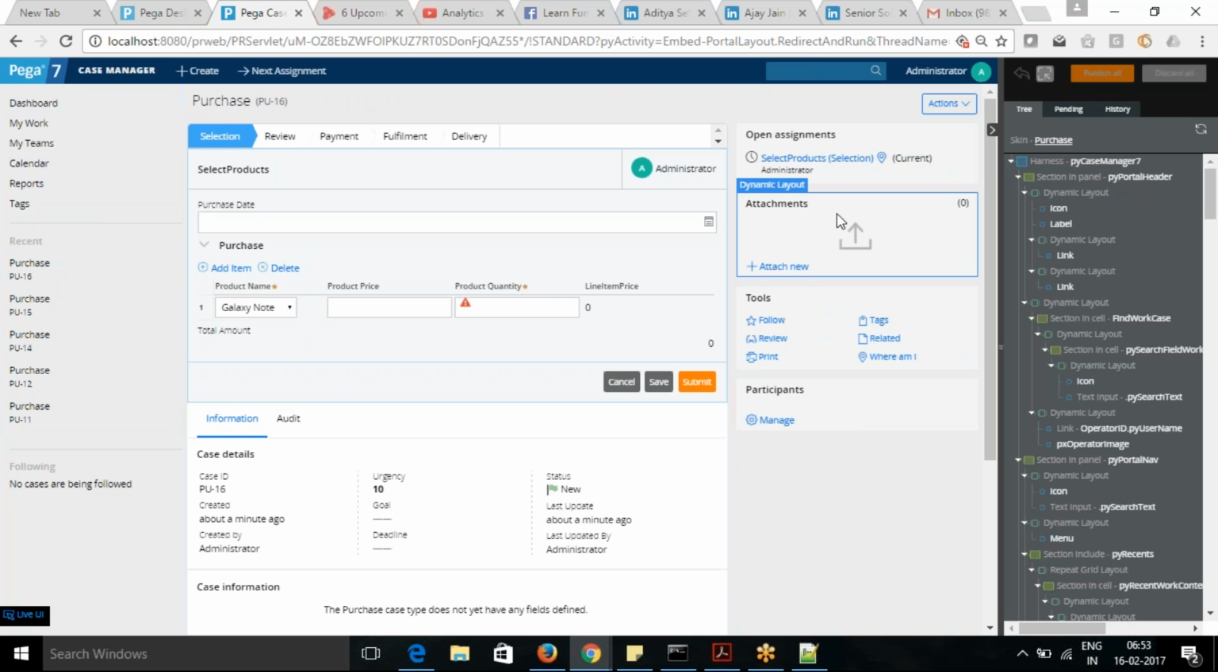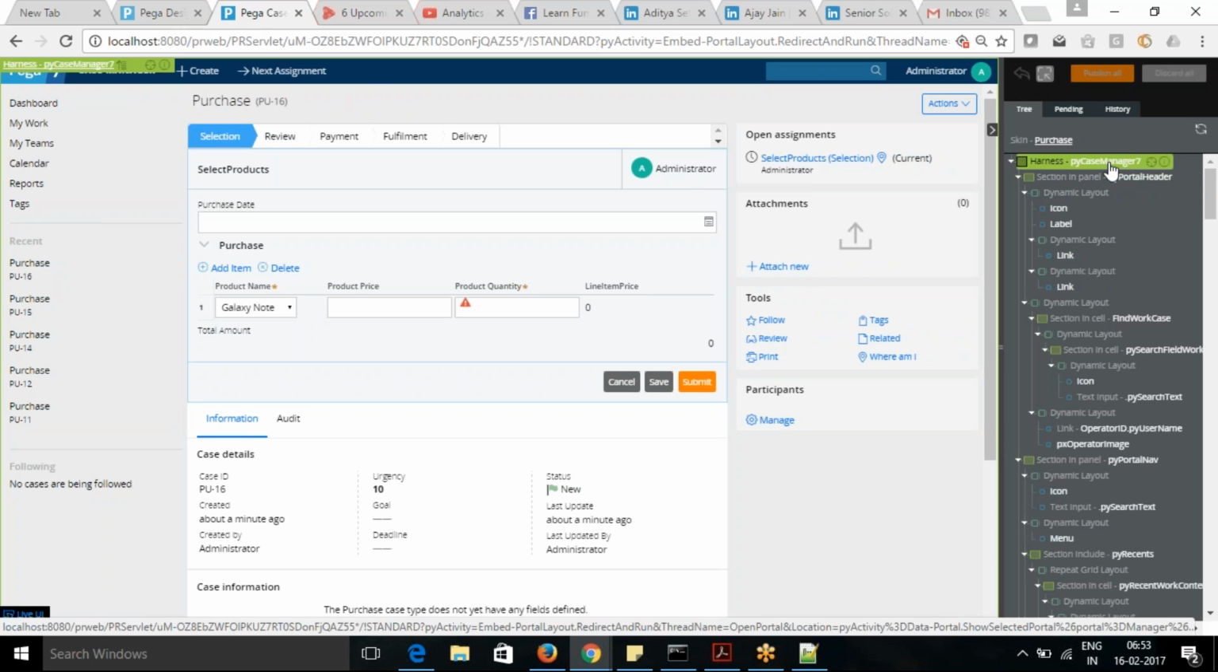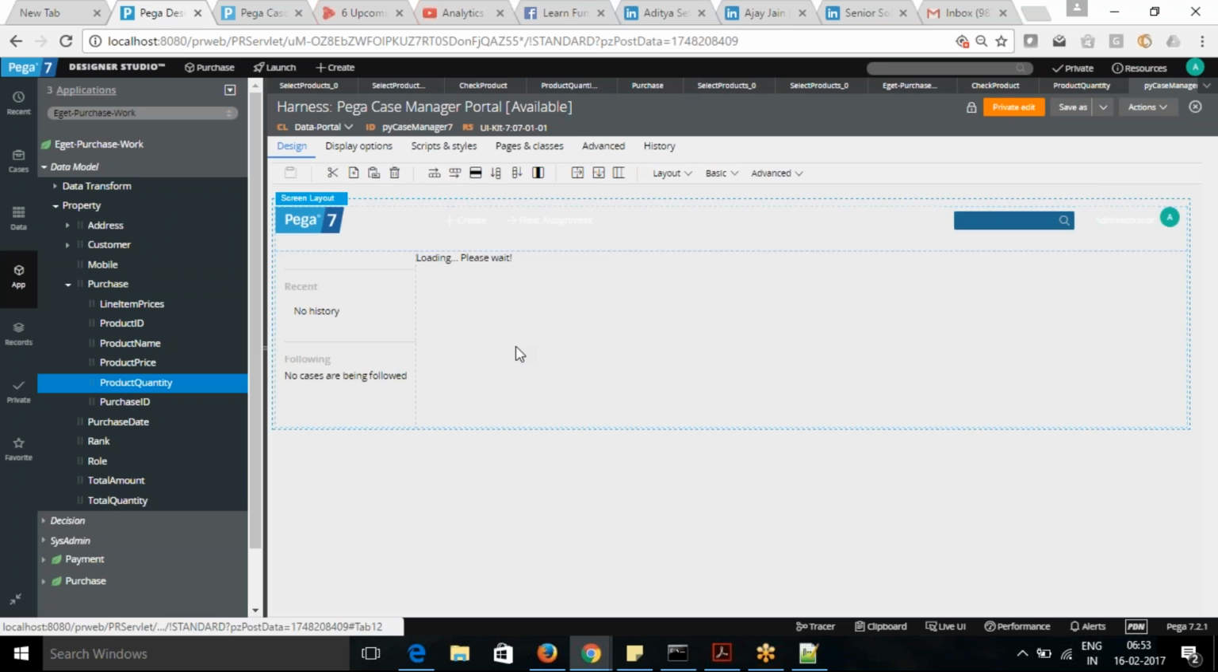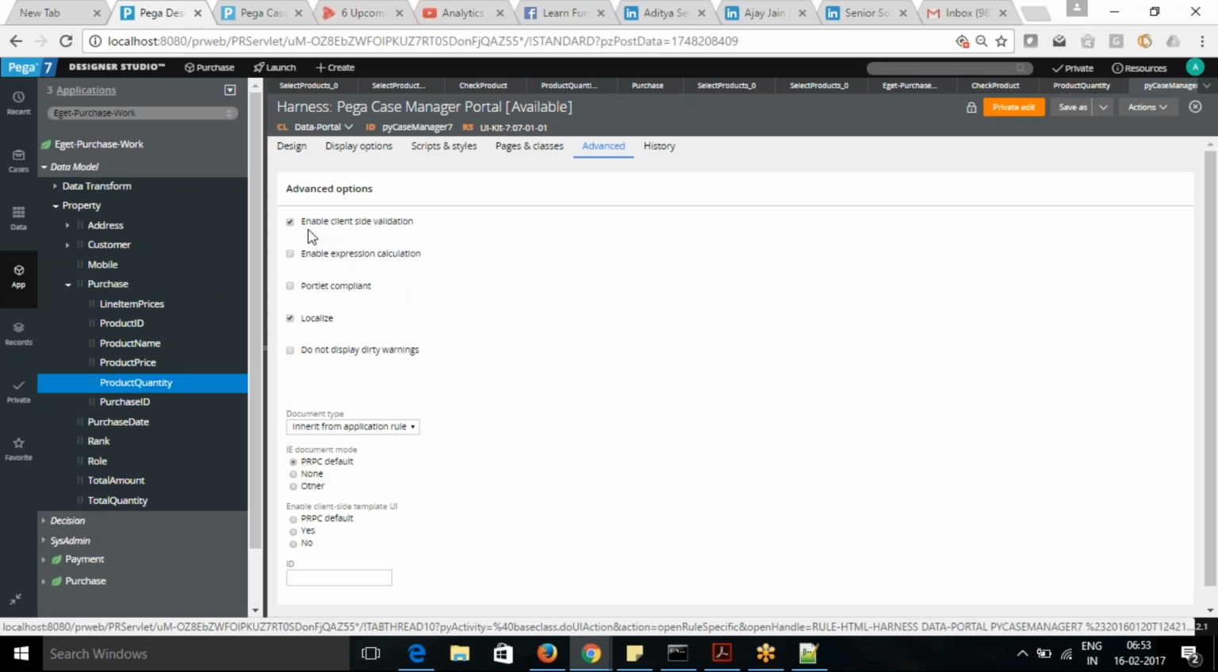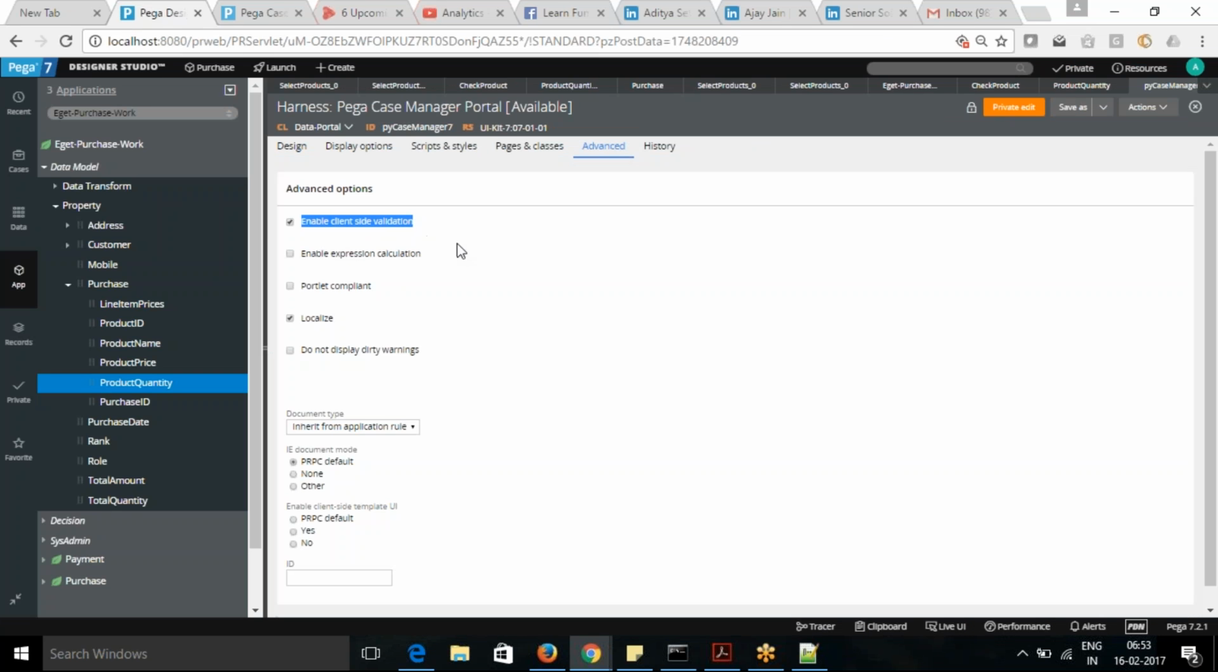So this is the live UI. From there, this is the harness, case manager 7. I am going to open that harness in my portal. There also, in the advanced tab, you have an option, enable client-side validation. Due to that, it is able to go for your client-side validation, all your required conditions, and everything is happening due to that. If you remove that, it is not going to do it.